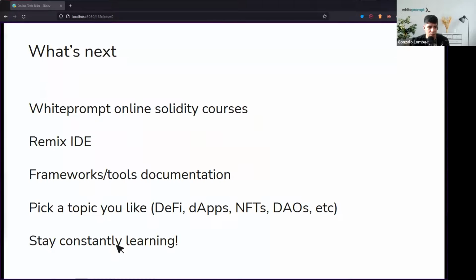So yeah, basically, what's next? If you are interested in some of these, I highly suggest that you check out some of the online Solidity courses. They are great. They are a good starting point. I also suggest you check out the Remix IDE, which is an IDE specifically designed for smart contract testing. It's really easy to test locally, not on the mainnet or testnet, but locally. So yeah, it's a good starting point as well.